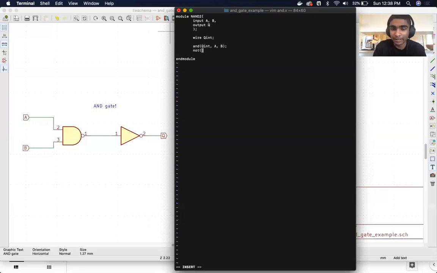So let's use the NOT command, and let's say the output of this NOT is our output Q. The input to our NOT gate is Q intermediate, so we want to flip the signal. Close parentheses, semicolon, boom. We just finished our NAND2 module. It's pretty exciting.